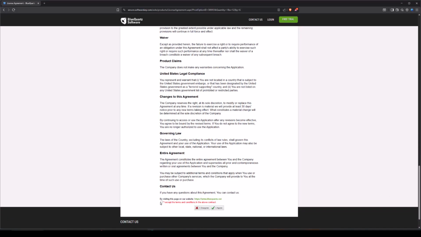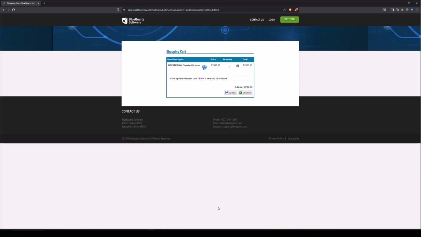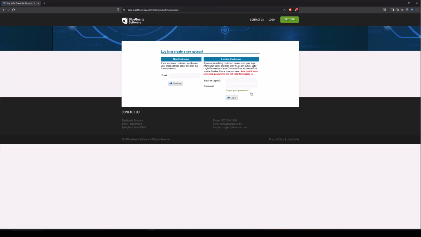Please read the end-user license agreement, then check the box confirming that you read it and continue the purchase of the license. Then sign in with your account or create an account to continue the purchasing process. Once you have a license, you will receive an email with the purchase confirmation, license ID and password.